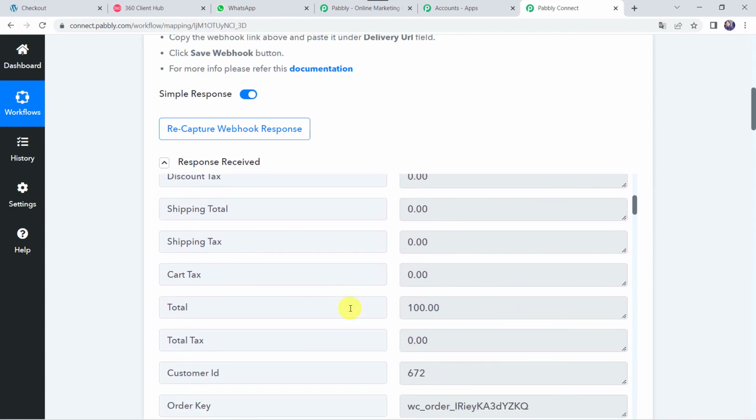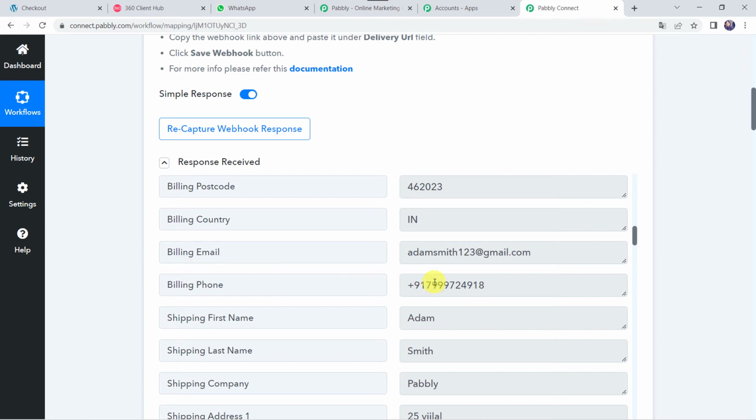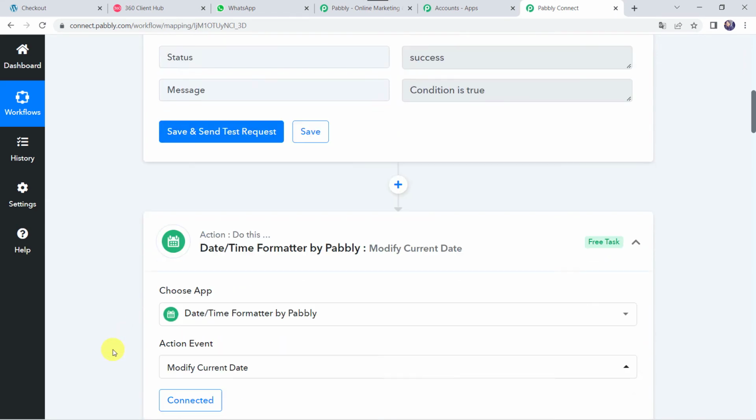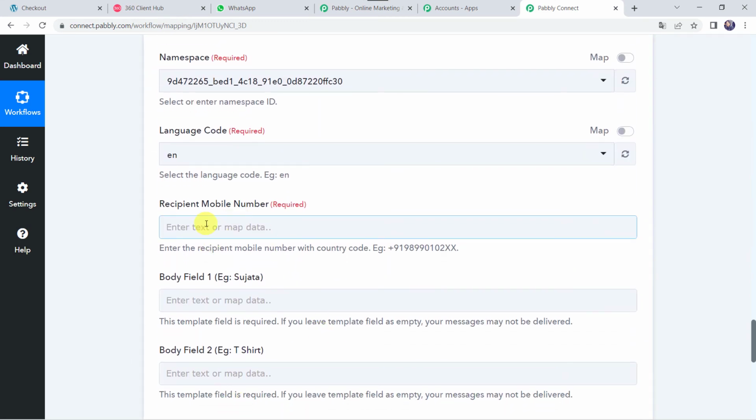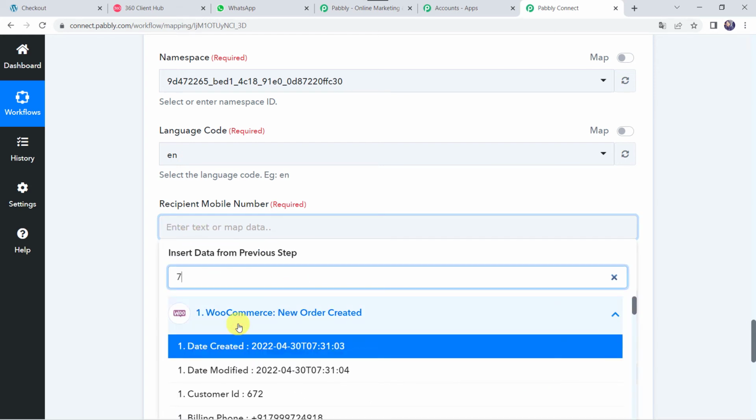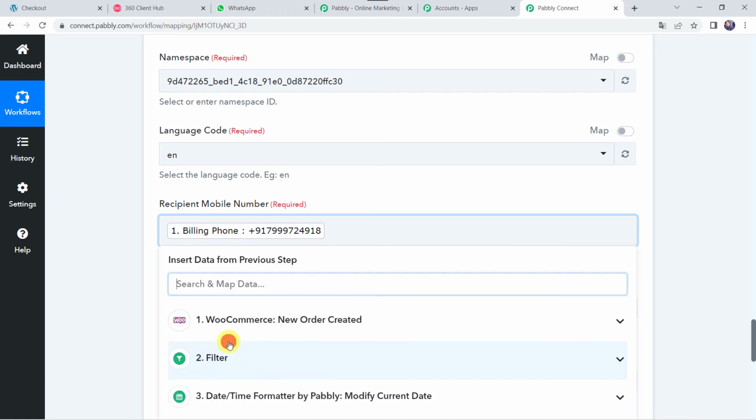Okay. So here we are going to find the number. Okay, this was the customer WhatsApp number. So let's map this number in the WhatsApp step over here. Yes, WhatsApp action step. So remember here you have to map the WhatsApp number of the customer. So let's come to WooCommerce and let us map the number. And here we can see that +91, that is the India's country code, is already added to the number. So I'm not going to make any changes.